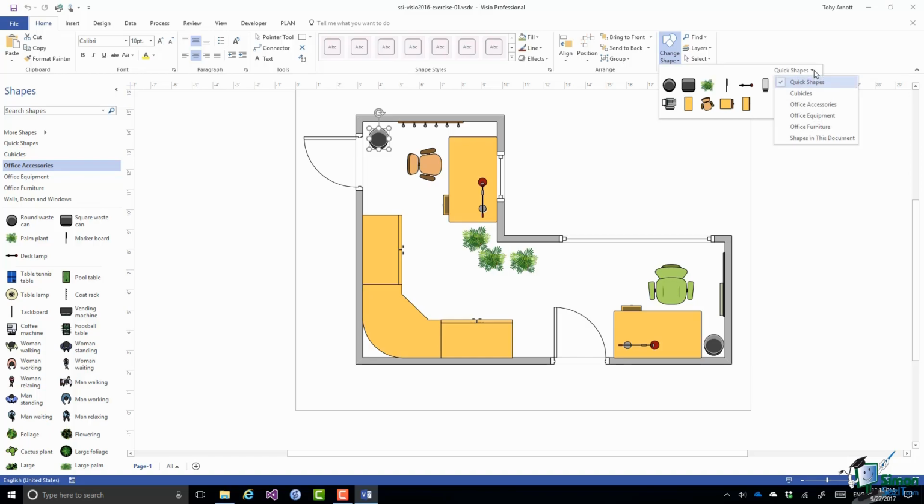Back to the drop down again, you can also specifically ask for shapes in this document. So this is shapes that I'm already using in the current document. Now if you wanted to locate a different shape on a different stencil, all you would need to do would be to find that stencil and open it, which you know how to do, and that stencil will appear in the list on that drop down.